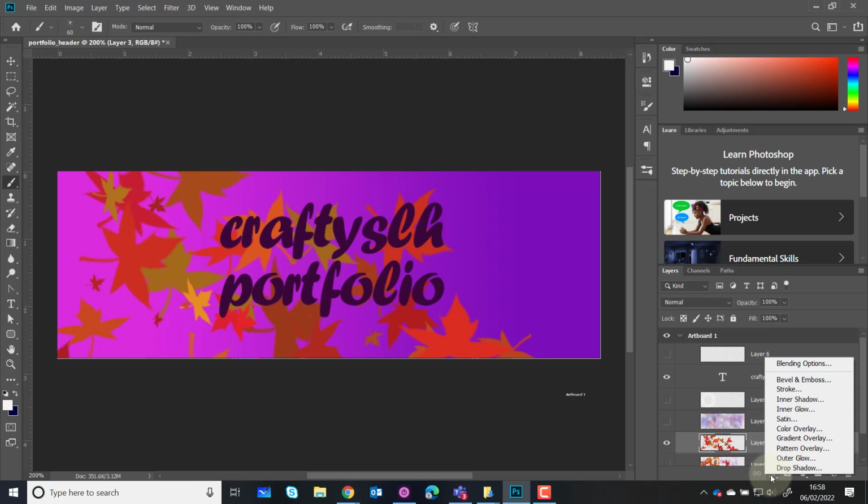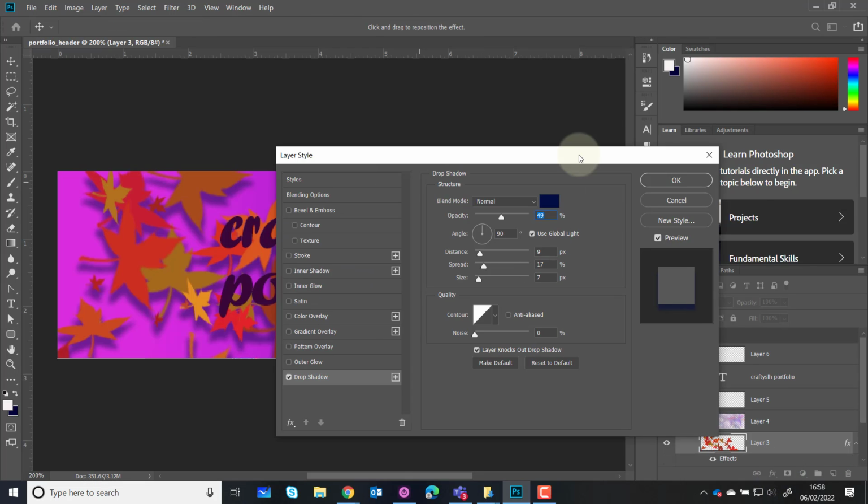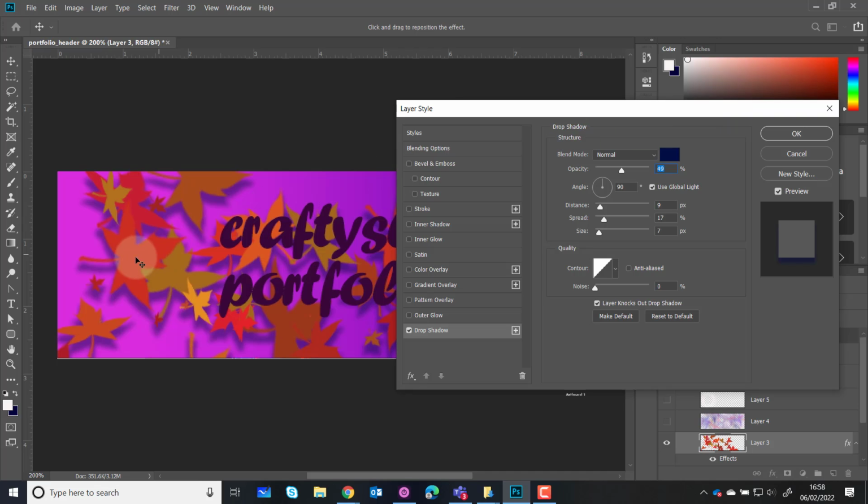So go down to your effects button. Let's have a little look at what we could do with it. We could put a drop shadow behind them. So if I open up drop shadow, I'm going to drag it over so we can see. Here you can see that there's a drop shadow being applied.